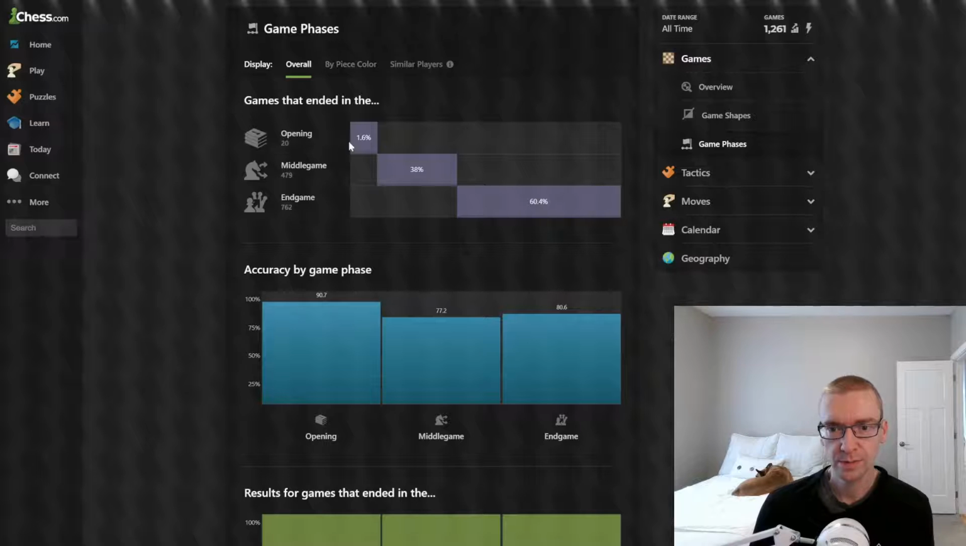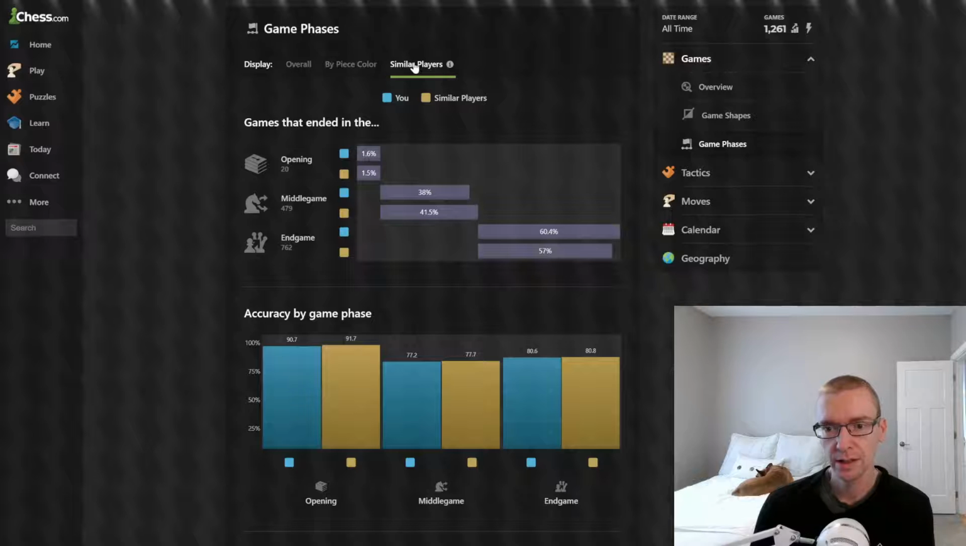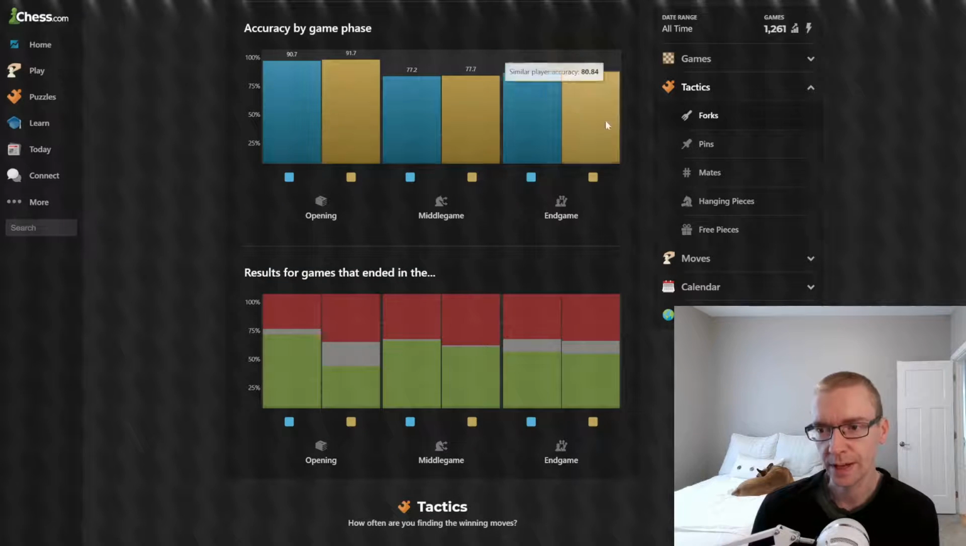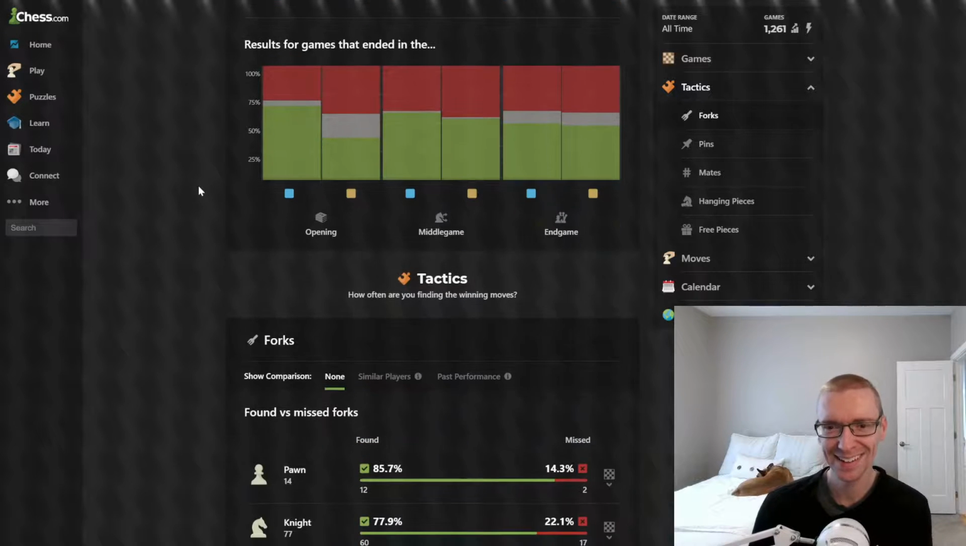Game phases, tend to go into the end game. By piece color, more end games with black, more middle games with white. And against similar players, yeah, my games tend to go a little bit deeper into the end game than similar players. Accuracy by game phase, I'm lower across the board. I don't know what to take away from that.